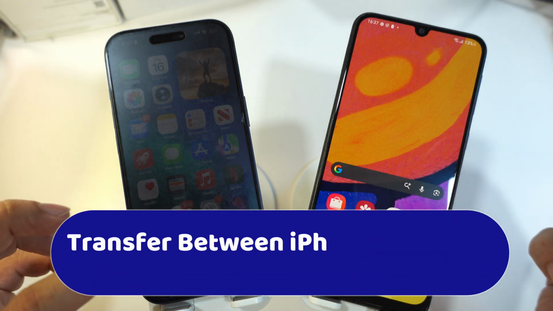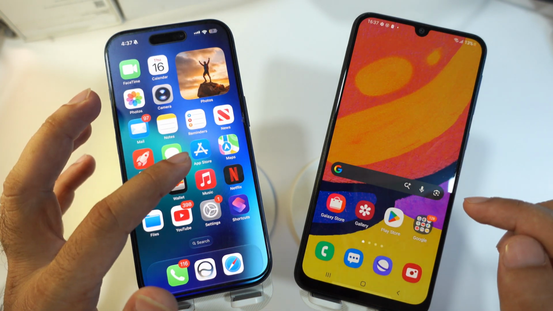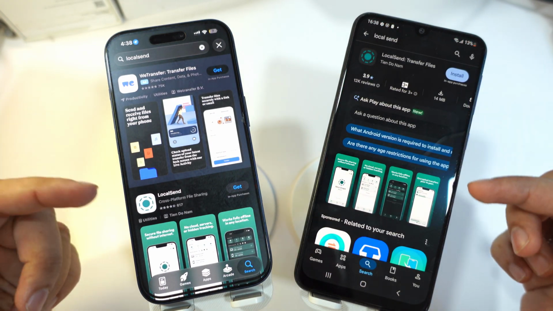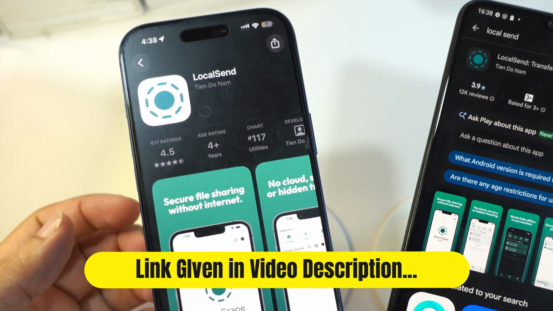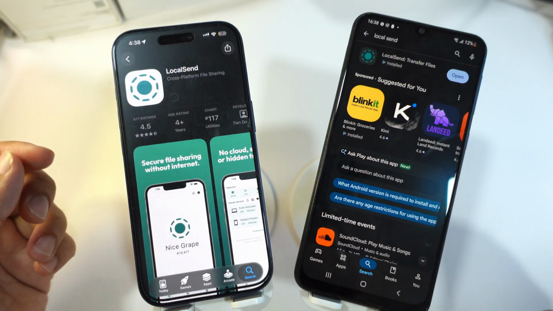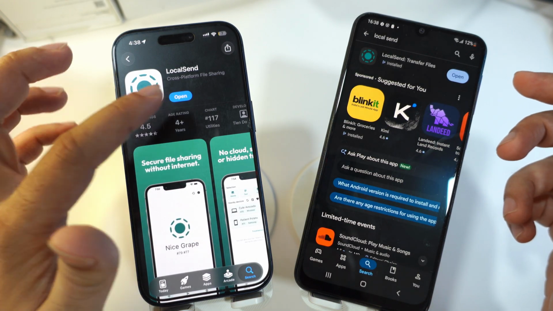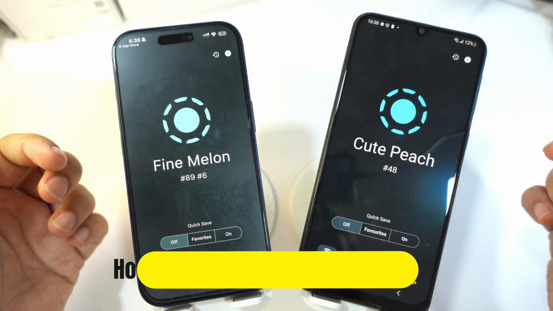Without a computer or apps like Xender, here's the easiest way to transfer photos and videos between an iPhone and an Android phone. On your iPhone, download the LocalSend app from the App Store. On your Android phone, download the same app from the Google Play Store. Open the LocalSend app on both your iPhone and Android phone. Your device may ask for permission to find nearby devices on your local network.